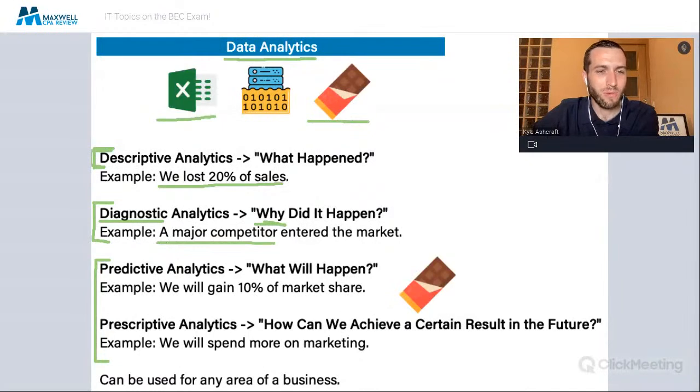And then from there we have the predictive analytics. This is when we're looking into the future and we're trying to say what will happen. So it's kind of like this descriptive analytic, but for the future. So for example, let's say our predictive analytics say that we will gain 10% of market share in the future. So it's just going to say what happens, but it's not saying how you get that specific result. So then we have the prescriptive analytics. This is going to prescribe a specific path you have to take to get the result that you want in the future.